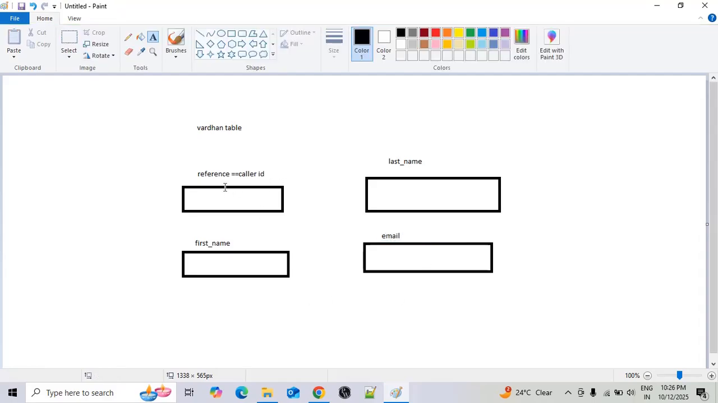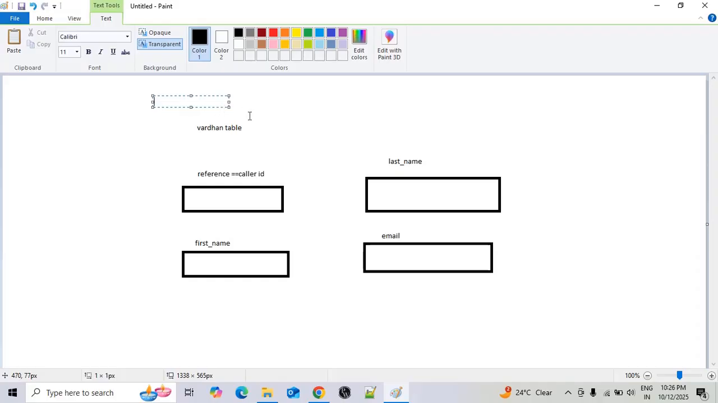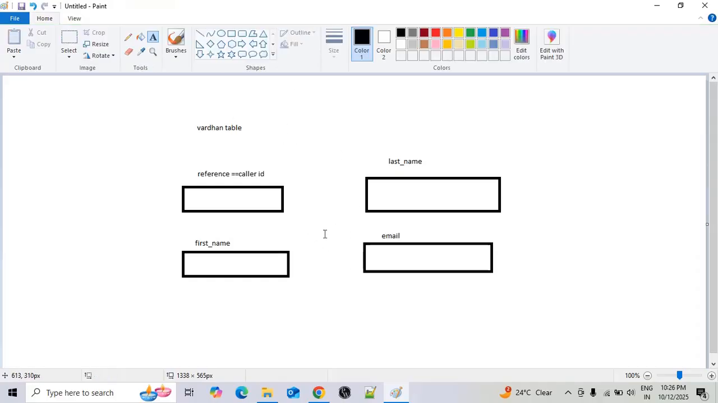Whenever we have selected this reference as a caller ID, whatever caller ID name is selected from here, it should auto populate the first name, last name and email. So let me create this table, right? So go to a PDI.